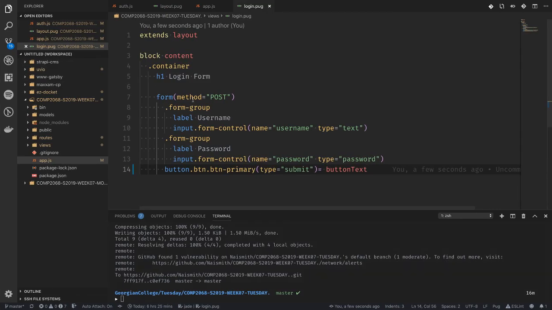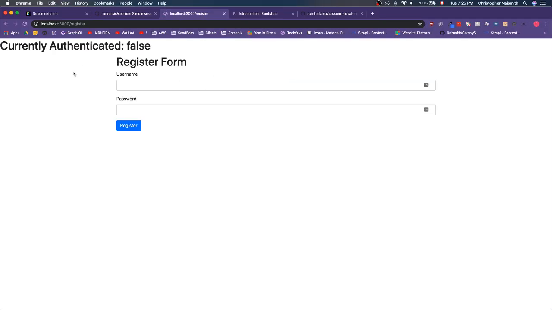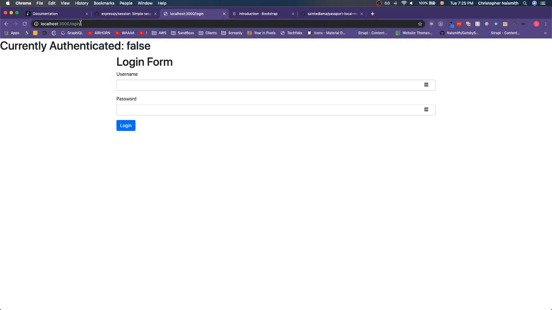And I'll just do this because it actually is kind of bugging me for some reason. Button text is no longer descriptive of what it is. So register form, login form. But it's using the exact same form.